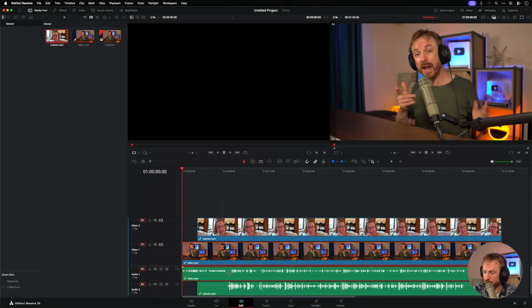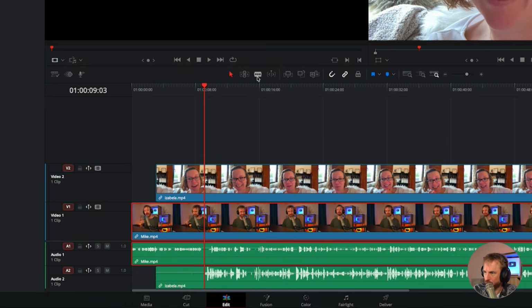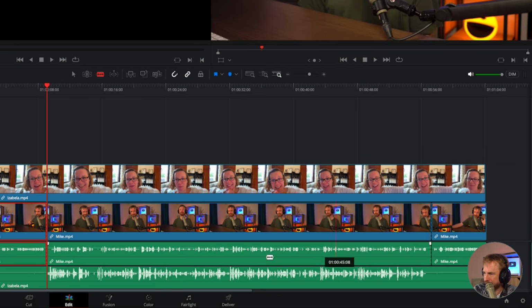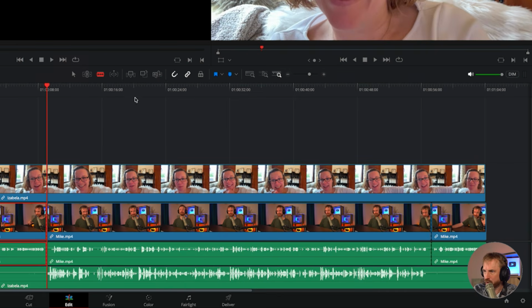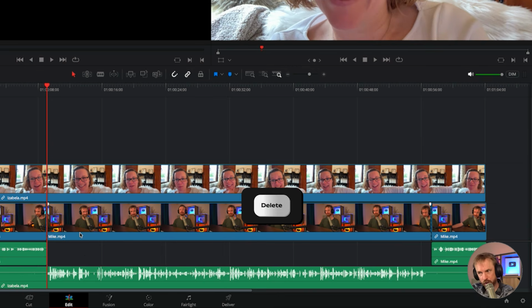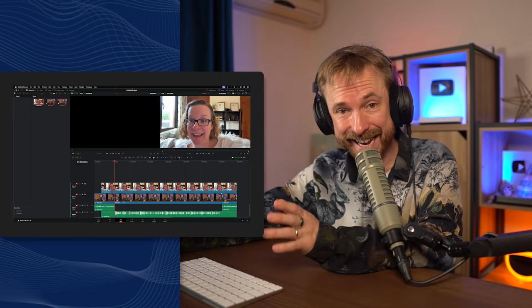the audio. So look here, I might want to make a slice around here on Isabella's audio with the razor blade tool. We'll just cut there and we'll cut there. For some reason, it's doubled up the audio on both tracks, but not a problem. I can now simply select the audio that shouldn't be there, unlink the clip, and delete the duplicated audio. It's as easy as that.